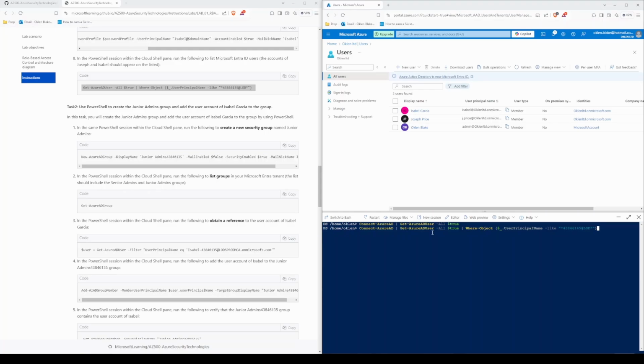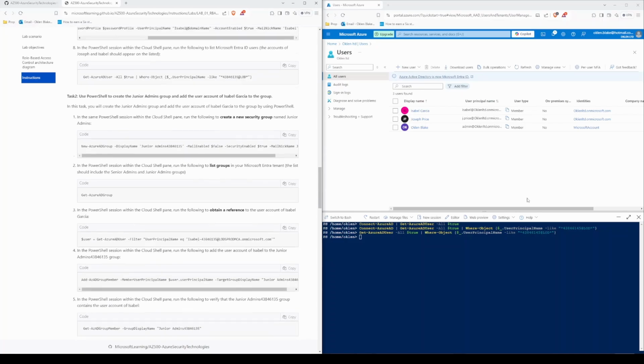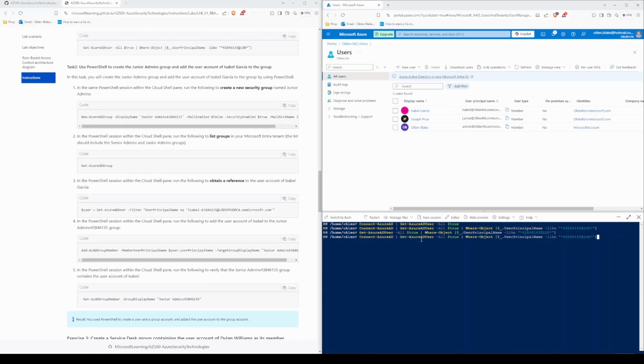Just double check that. LOD star. Nothing. That's very interesting. I know they're there, I just can't display them. Let me try another thing.